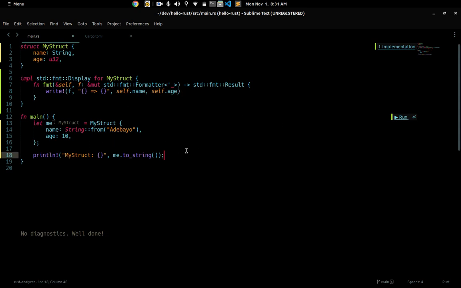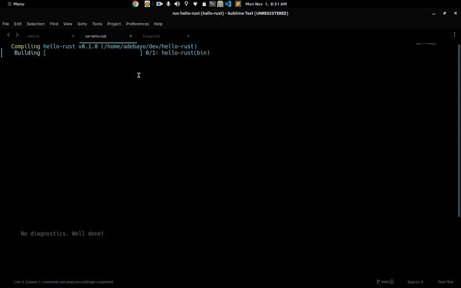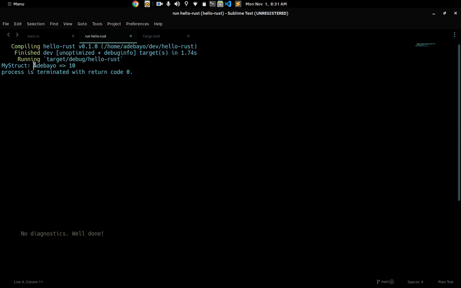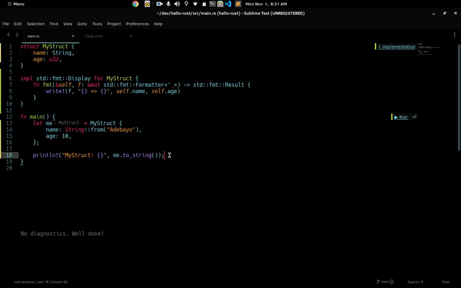We can totally print this out. You can see we don't have any errors, and if I run this, you're going to see that my struct prints Ade and 10. Now one other thing I want you to notice is that if I remove the to_string, we shouldn't get any error message. Remember, earlier when I wanted to print something out with formatting like this, we usually got errors, so we had to implement Debug.